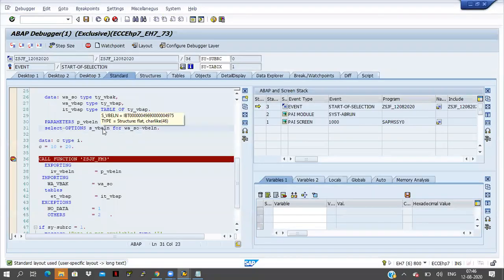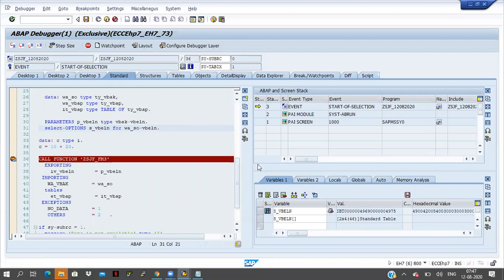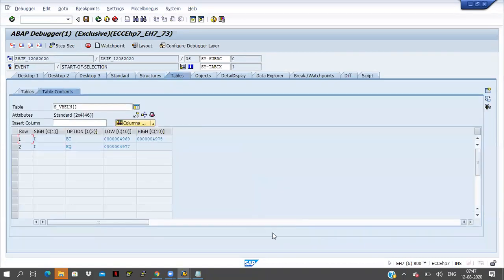Double click on s_VBELN. Okay, s_VBELN is coming here, and here include is coming. Only include I have taken. So between is coming and equal to is coming. Between means this is the range, and equal to means this is the low. Equal to means a single value, and that value will come in the low only. So this is the structure of the select options.